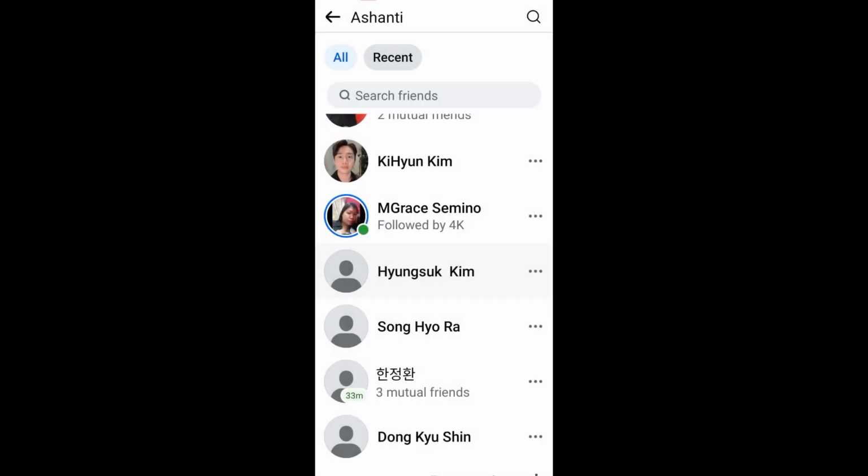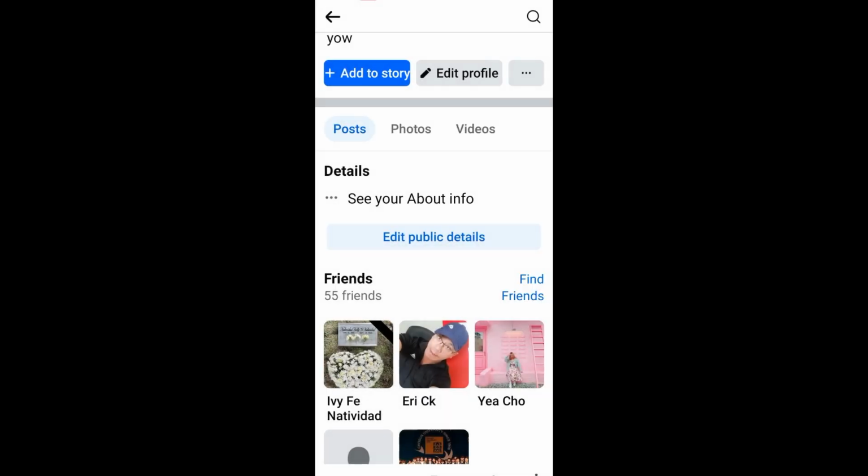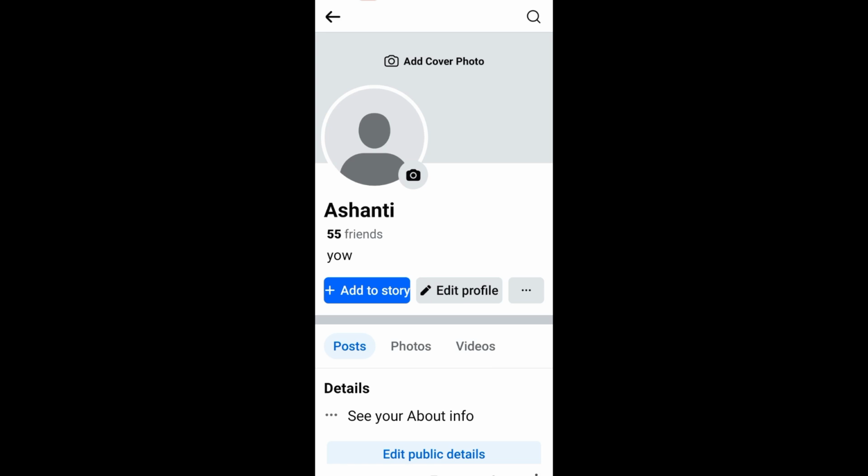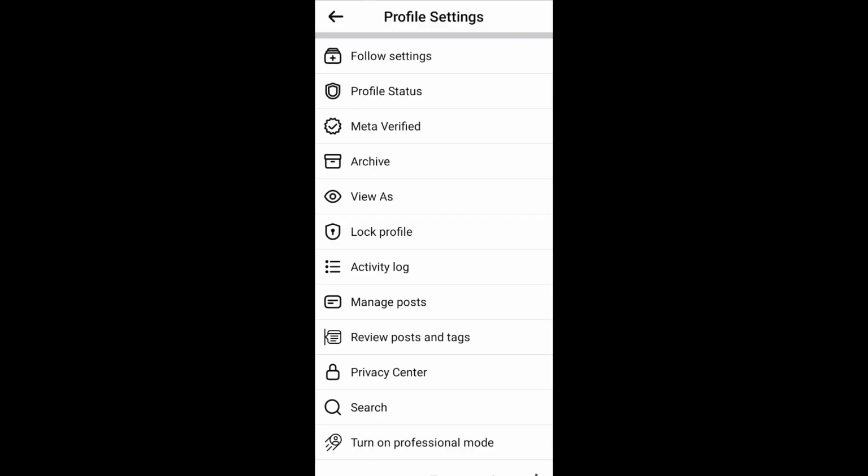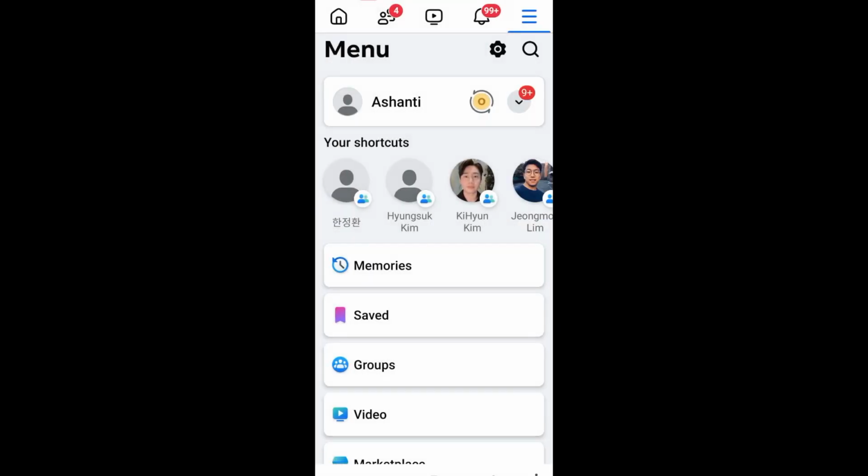your mutual friends, then what you're going to do is you have to go back to your profile and this time you have to locate your settings and privacy. Okay, so locate settings. Let me go to my profile. Okay, tap this gear icon right here.